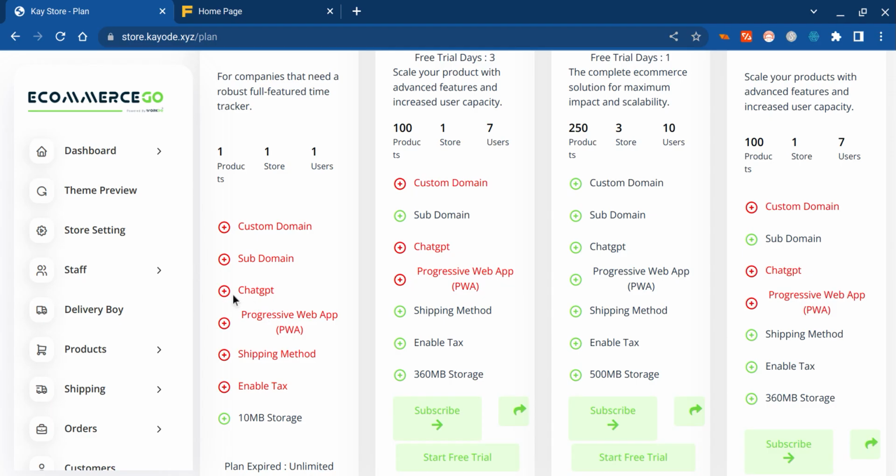If you want to connect ChatGPT for AI and all of that, progressive web app, it makes your website very responsive and readily available on your customers' mobile devices. This doesn't give you the access to that. Shipping method not allowed. Enabled tags not allowed. Just 10 MB storage is given.